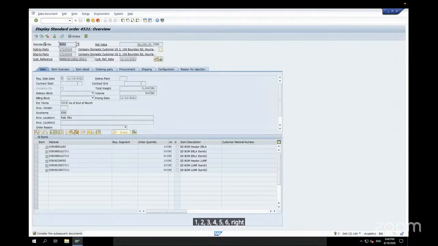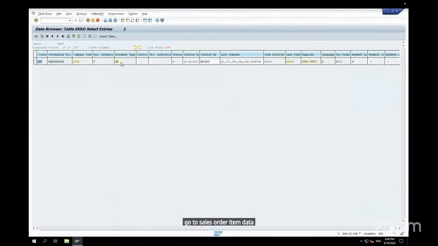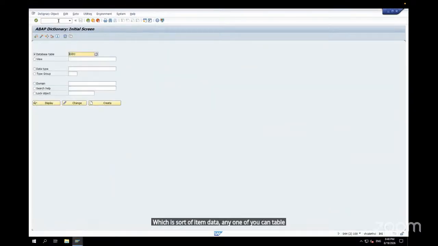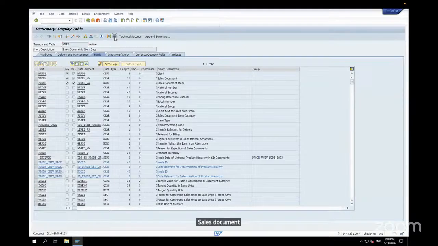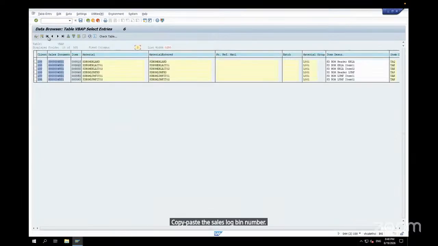If I take the sales order items data, take sales order, go to sales order item data. Which is sales order item data? Any one of you can tell the table name? Item data, VBAP item data. Sales document item data. Contents. Copy paste the sales document number. You can see here. Clear concept here? Follow?